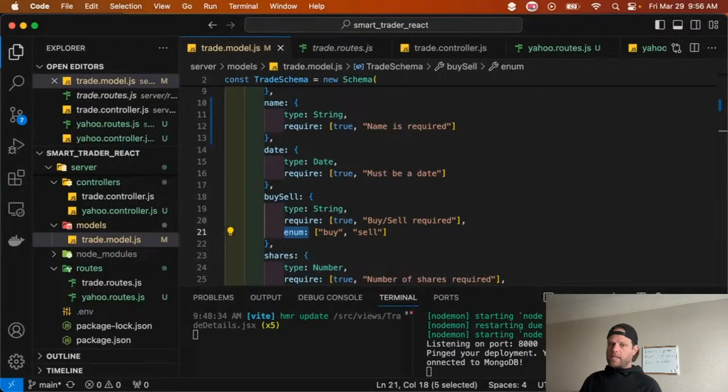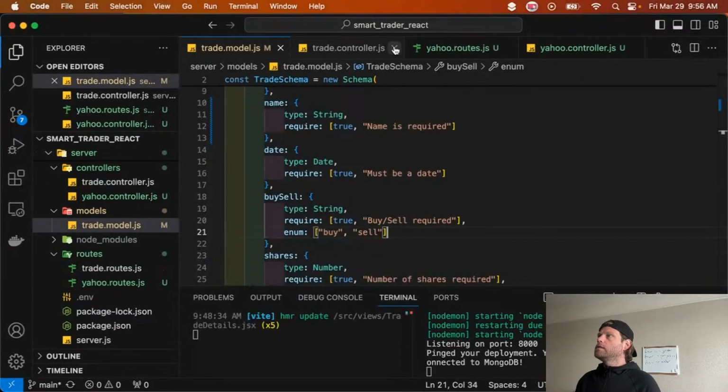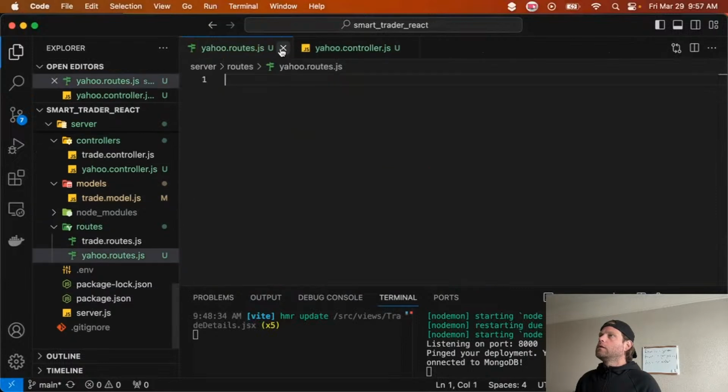And basically what'll happen is down here, we'd get a little message saying, yeah, denied, won't get stored in the database. So that's what this model's for. We don't need this for Yahoo because we're only doing GET requests. We're only getting stuff back from Yahoo. So let's go ahead and close these. So that's just how the different layers work.